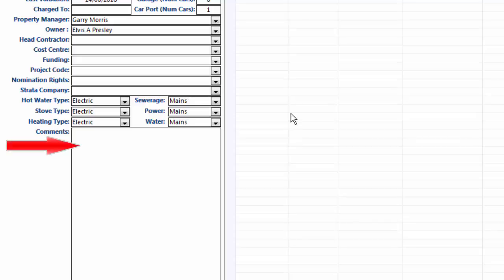The comments section is similar to the comments on clients in that if there is something else you would like to add that hasn't been covered, we can put it in the comments section here.